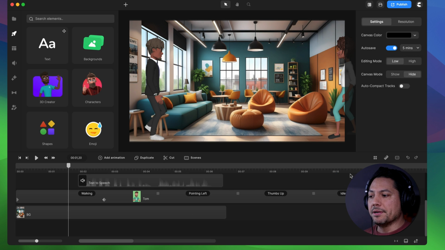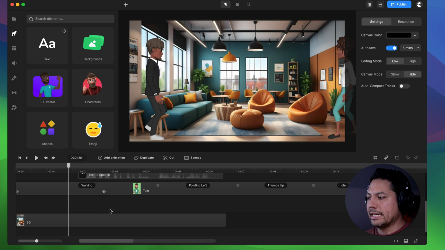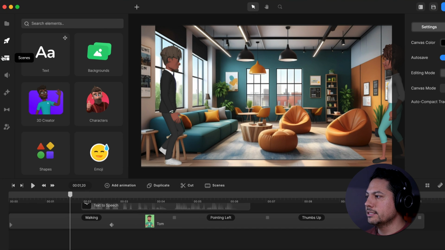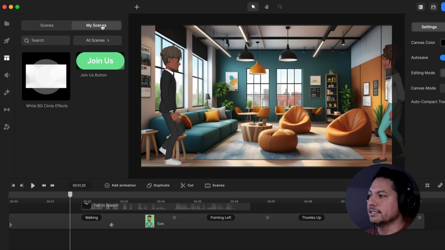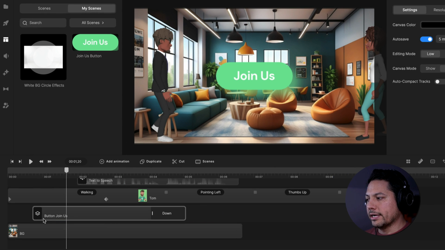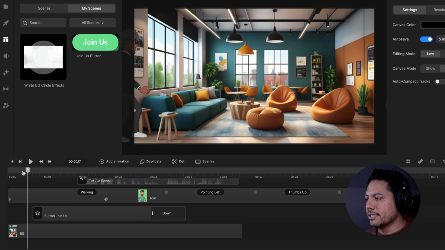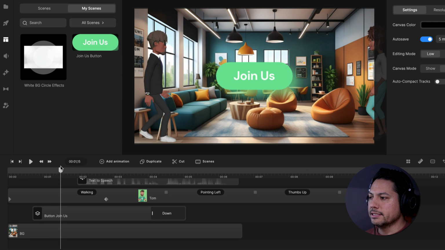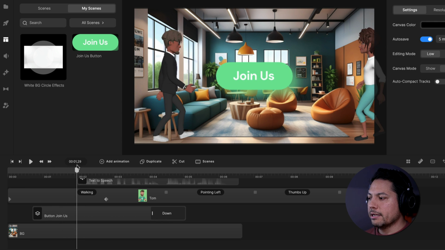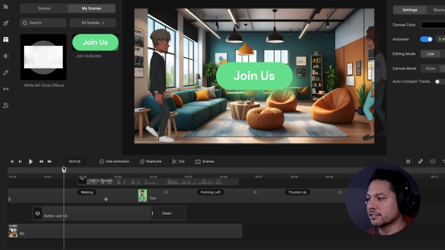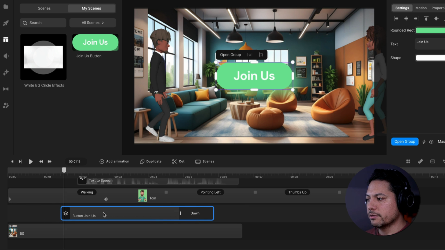All right, so what I'm gonna do is right click on my background track here and select add track above. So I create a new track. Now I'm gonna go to my scenes here and then go to my scenes specifically. And I'm gonna drag in this join us button that I've already created, okay? So as he's walking out, I want this button to fire off probably about right here, right before his dialogue starts to go. So probably about right here is where I want it to start.